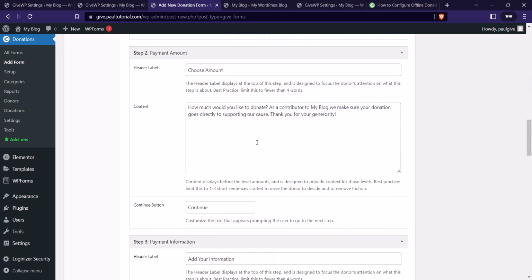So the next step is the payment. This is where they select the amount they want to donate, right? For me, I'm just going to say choose amount is fine. How much would you like to donate as a contributor to the Bayelsa crisis? This description will be on the second page, step 2. We make your donation go directly to support them. Thank you for your generosity. You can change this to fit the cause they are giving to.